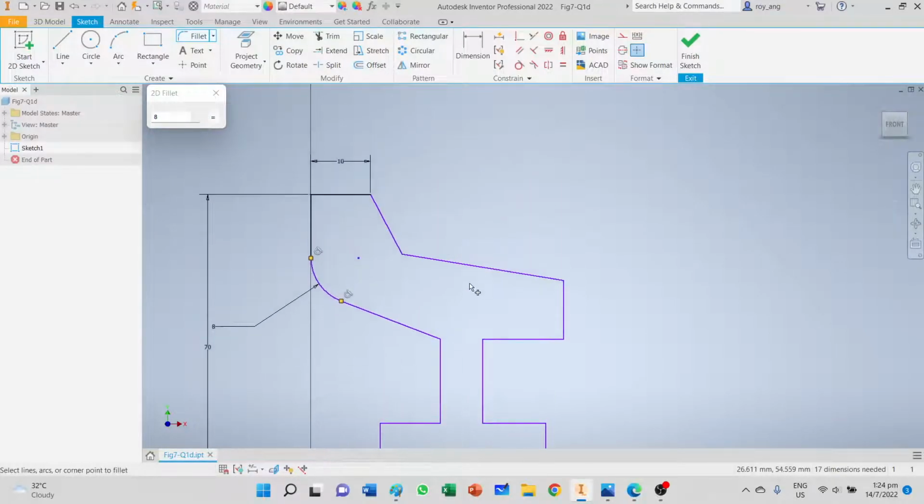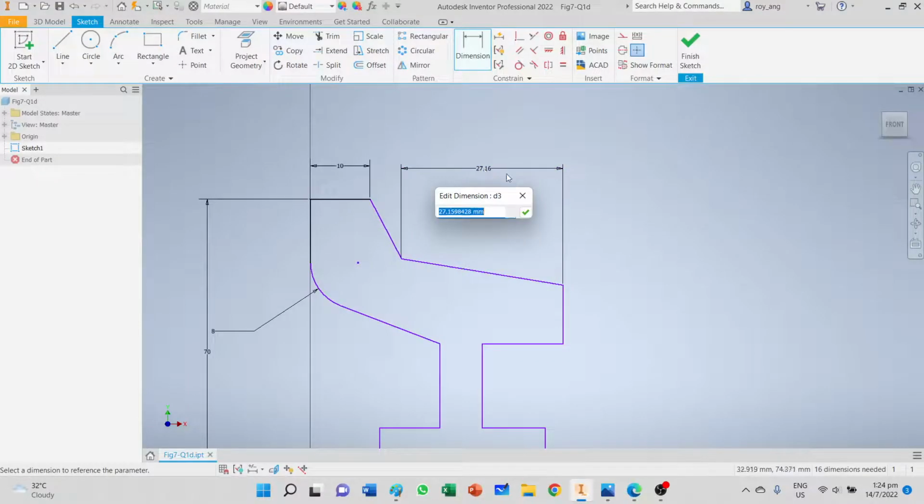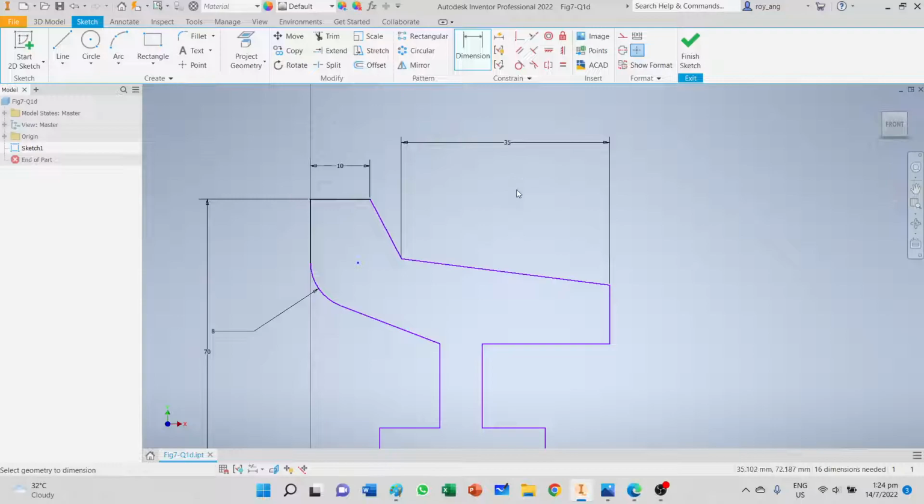Okay, now what I'm going to do is start from the top, and I'll start to add in my dimensions. Okay, and the whole objective is to achieve a sketch that is fully constrained. All right, it may be a bit difficult, but we'll work along the way. And this is 35. So you can work from the top down. Okay, 8 millimeters.